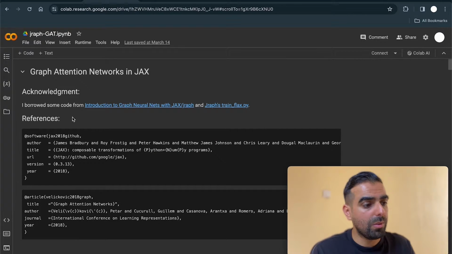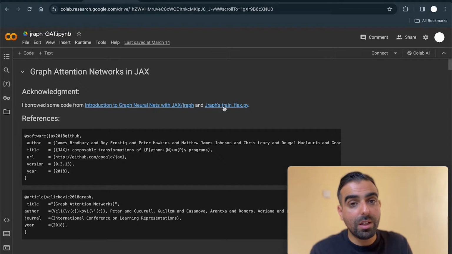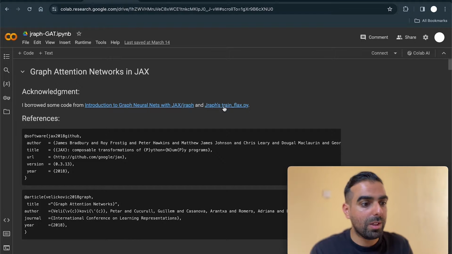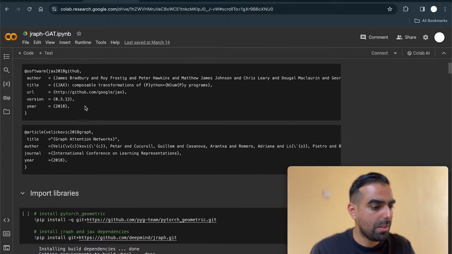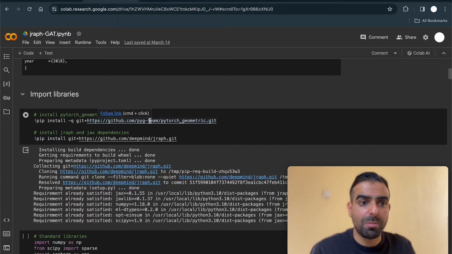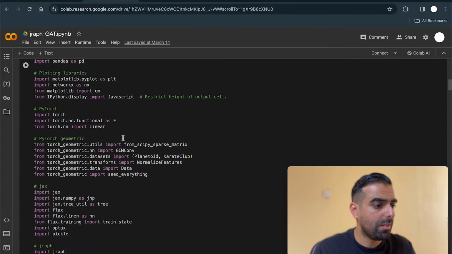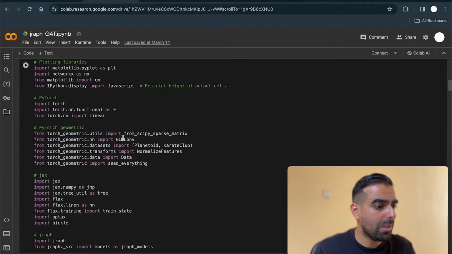First, I would like to acknowledge the help of the Google DeepMind team that provided this example, introduction to graph neural networks with JAX. But this one is the one that uses Haiku. But they provided in the jraph repository the trainflax.py. These are some references. I'm installing pytorch-geometric and jraph, and I'm importing libraries.